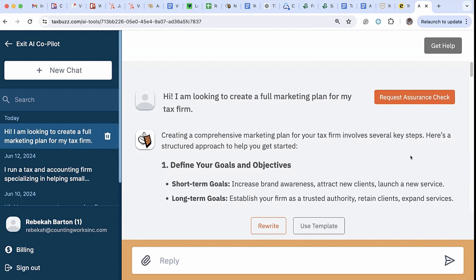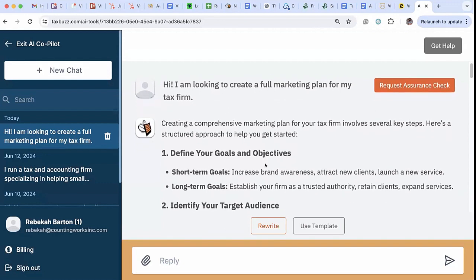So AI is a really great way to help you get the lay of the land, whether in a high level understanding of marketing as a whole, or honing in on more individual scenarios. So I'm going to go through a few prompts about both things today. So the first one I've prepared is, hi, I'm looking to create a full marketing plan for my tax firm. This is a very basic prompt.